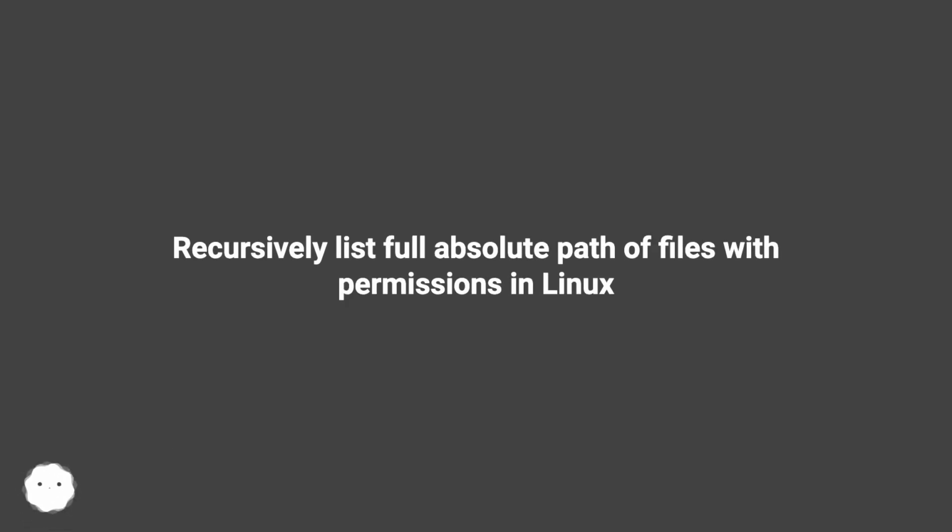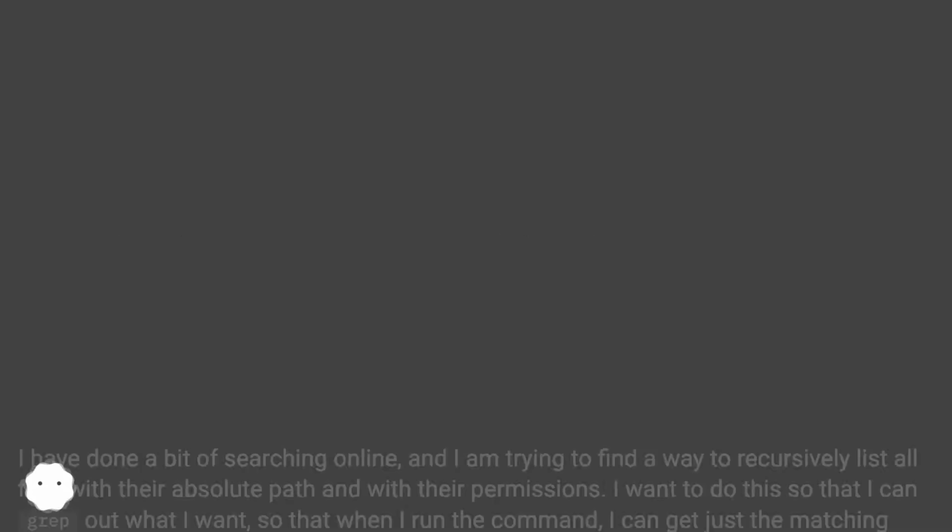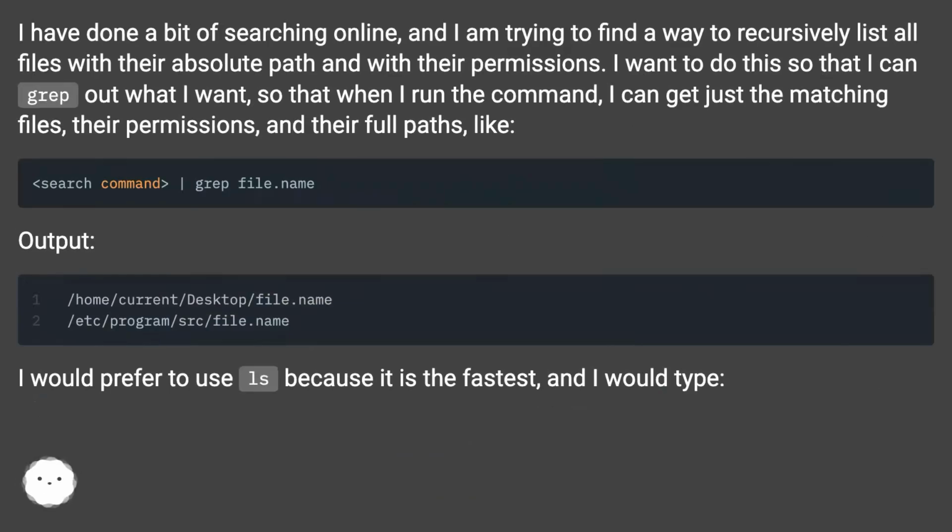Recursively list full absolute path of files with permissions in Linux. I have done a bit of searching online, and I am trying to find a way to recursively list all files with their absolute path and with their permissions. I want to do this so that I can grep out what I want, so that when I run the command, I can get just the matching files, their permissions, and their full paths, like output.